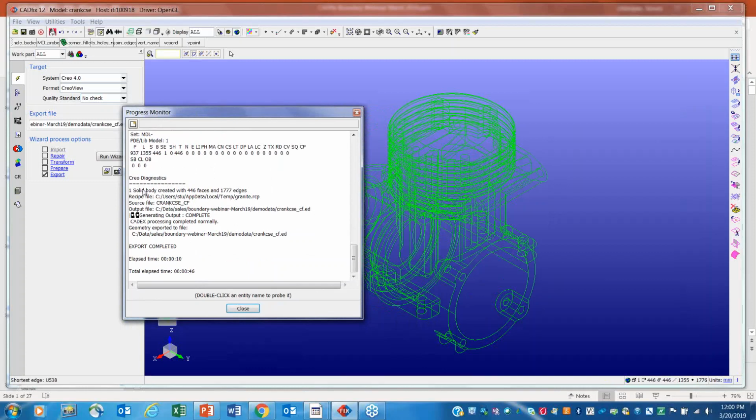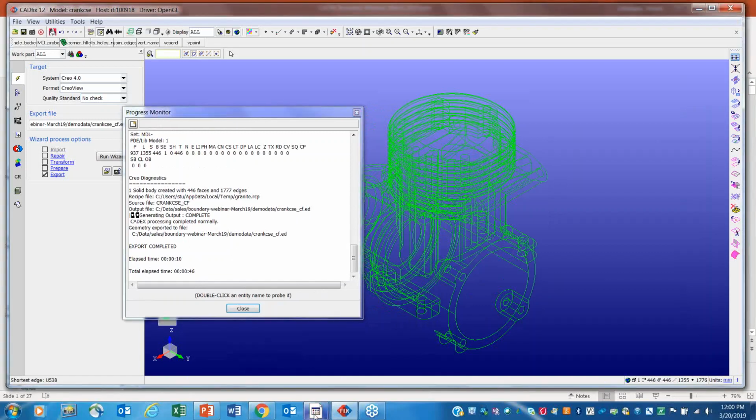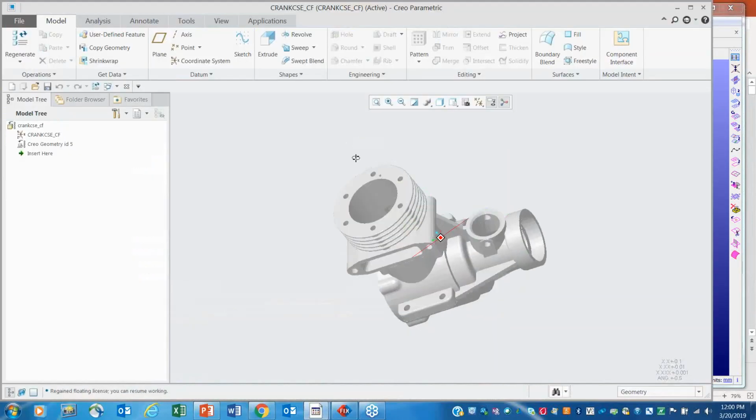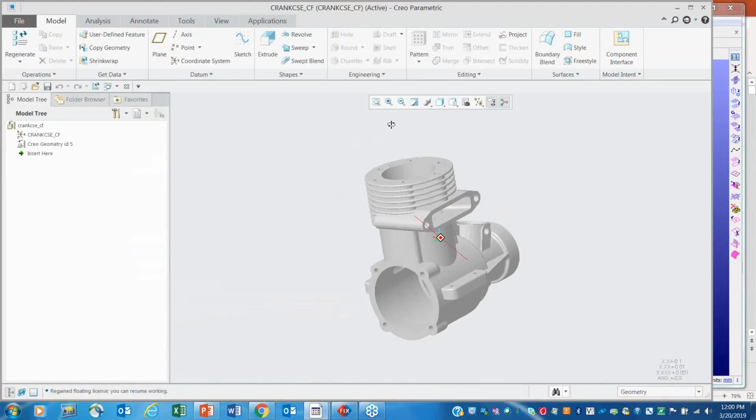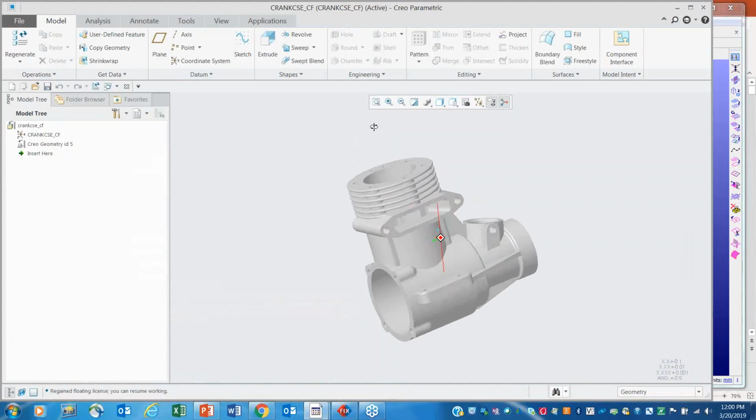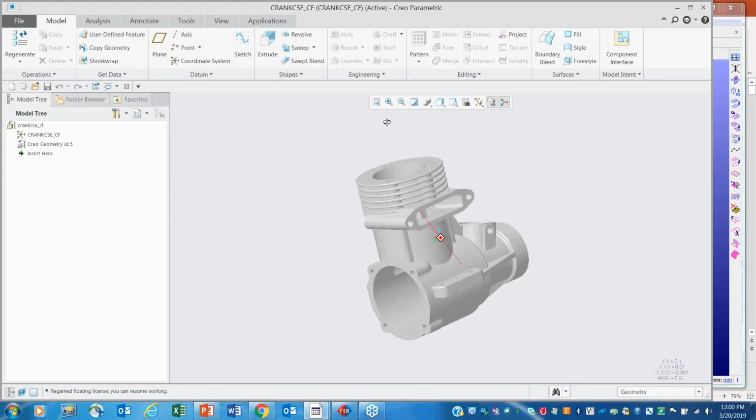And then again, it runs some diagnostics. In this case, not a part file, but a Creo view file is exported. And just real briefly, I have that same model that I processed right here in Creo, opened up as a Creo view file.